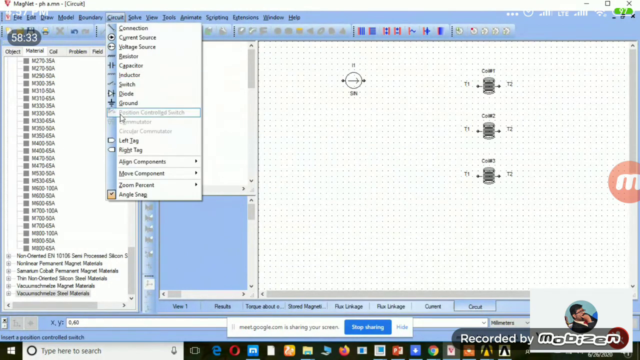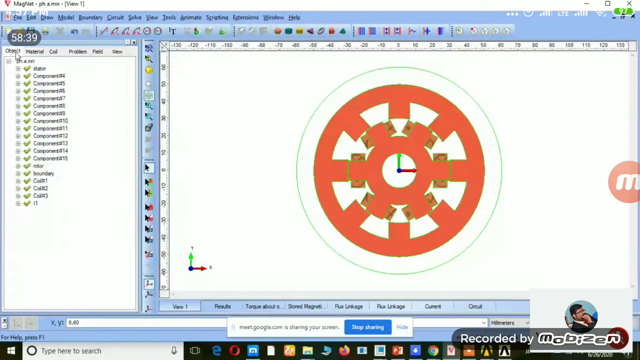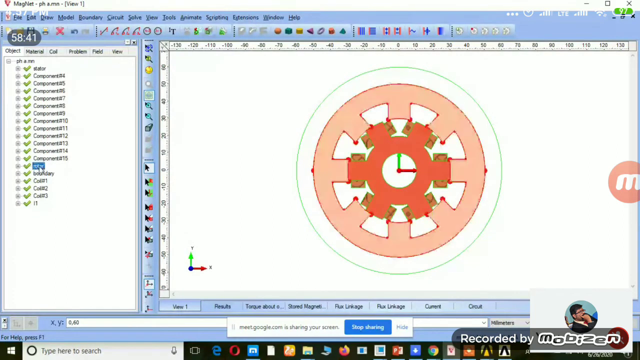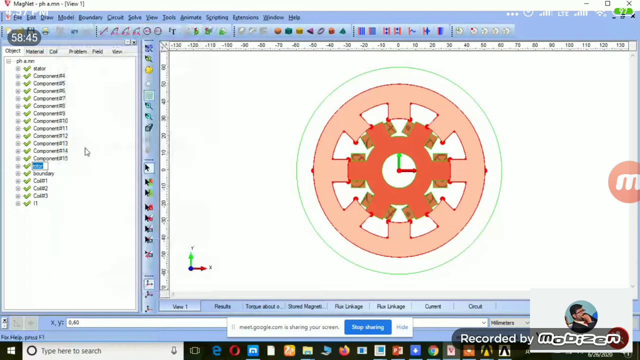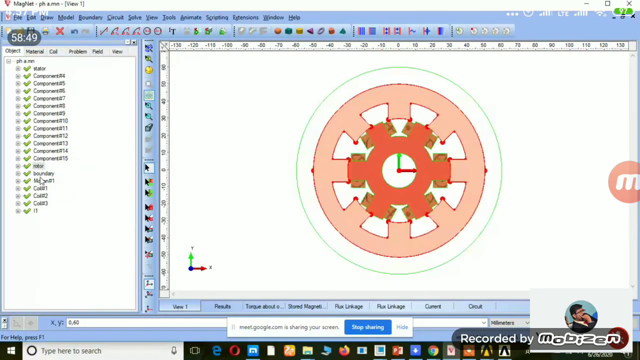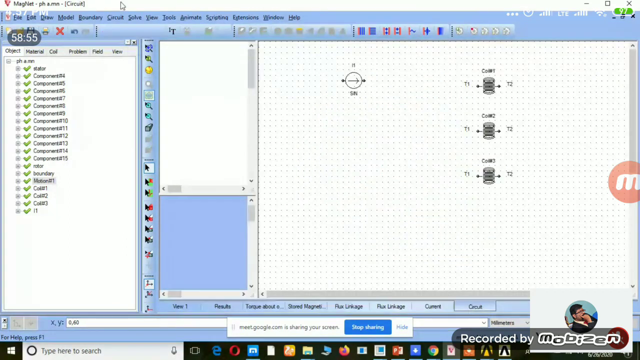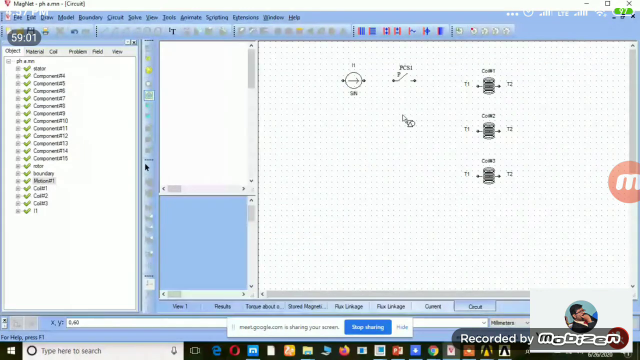Again, I just go to the switches. Here, if you see, position control switch is not enabled. So what I am going to do, just go to the rotor, select the rotor, and then go to the model, and then go for the option as make motion component, and then it is available. See here, motion 1 is available. So now again go to the circuit here, then go back to the position. So now the position control switch is enabled.